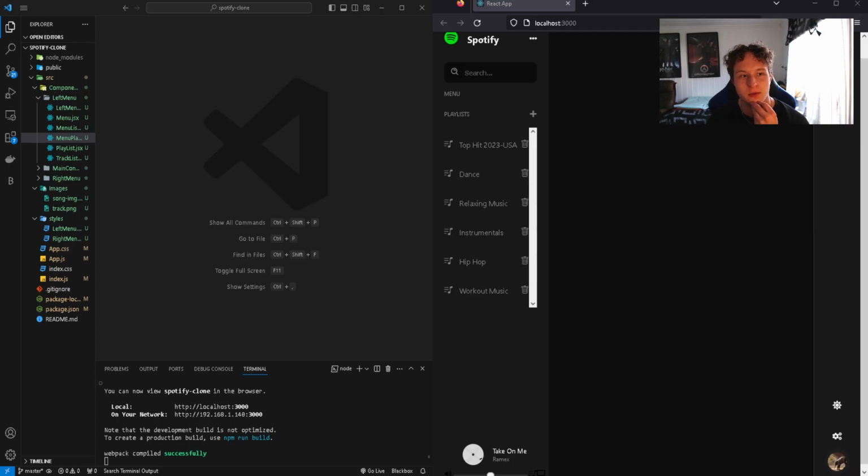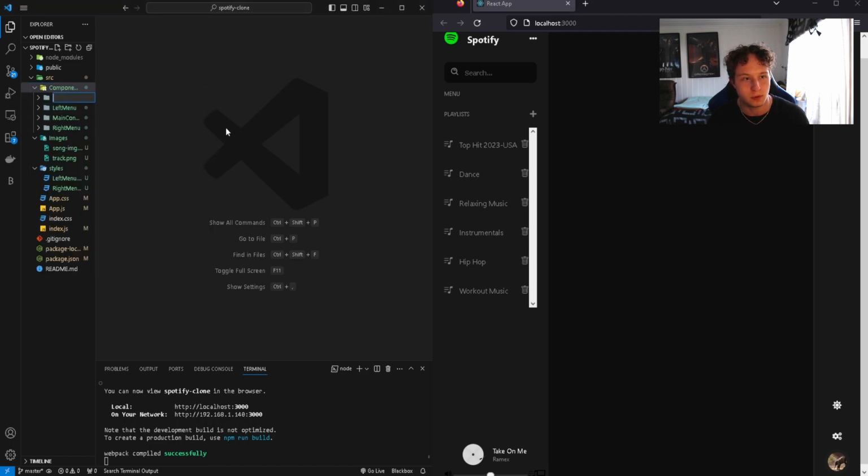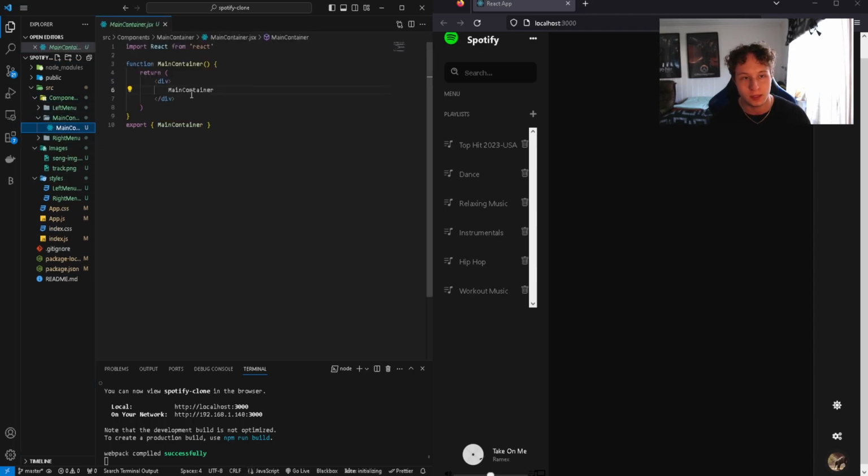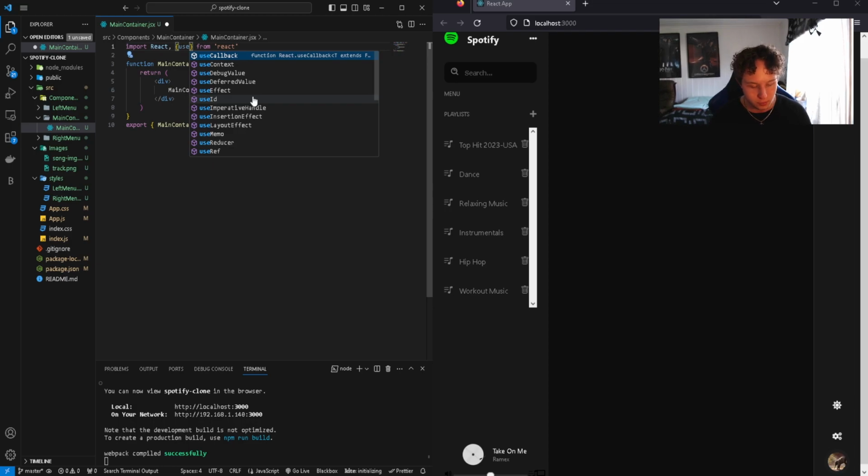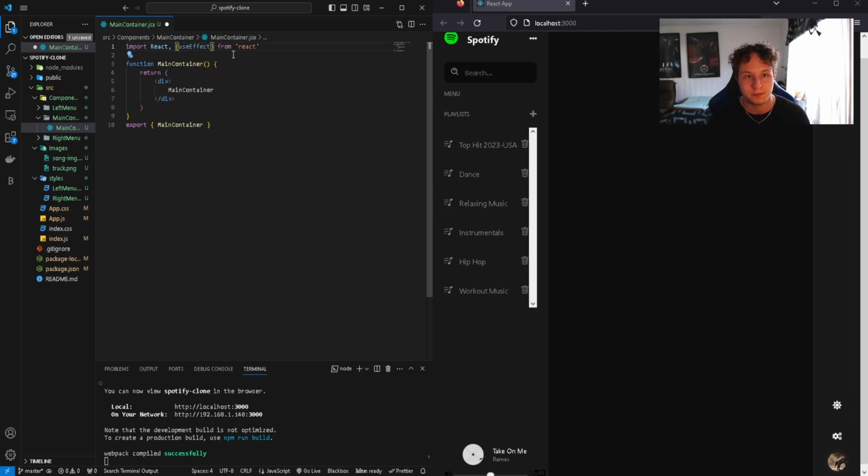Okay, so we are gonna try to structure up the main container here. The thing we want to do is essentially create a new folder here called main container. Already have that now, never mind. So we navigate into main container and we want to import some stuff here. We're gonna import the use effect hook from React. We're also gonna import our style sheet, and we will probably get an error because we haven't created the style sheet yet. That's fine.